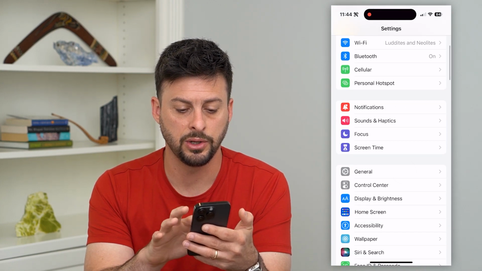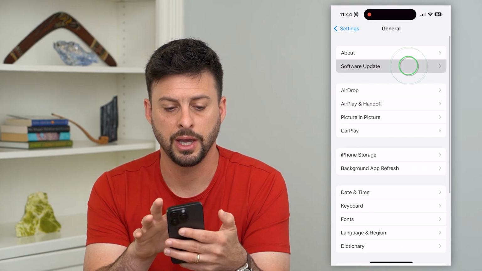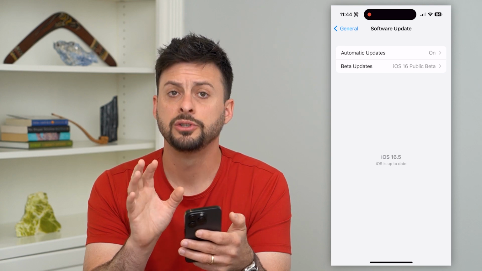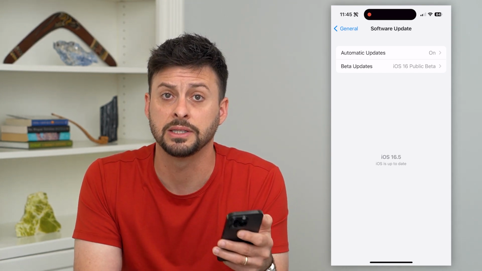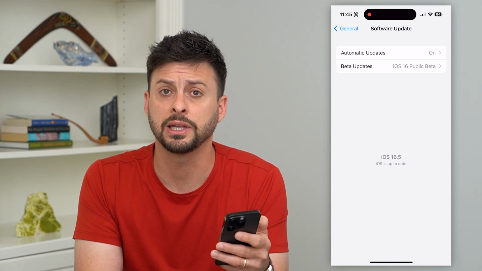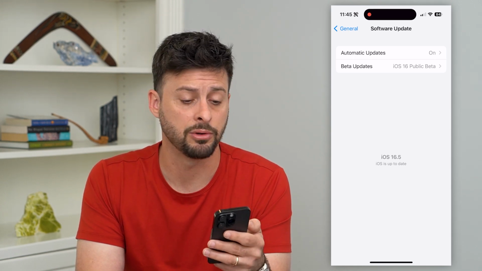And the next thing that we can do is tap on General and then Software Update. Check to see if there's an update to your iOS operating system. Potentially this is causing any kind of bugs or glitches for that personal hotspot to be grayed out.